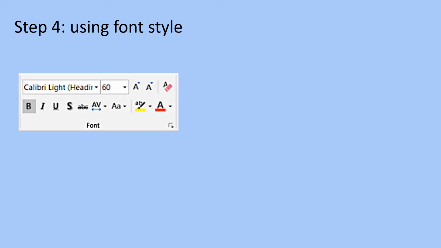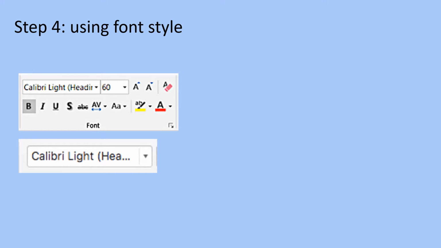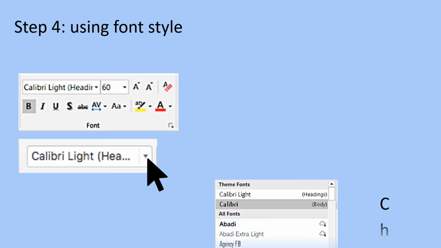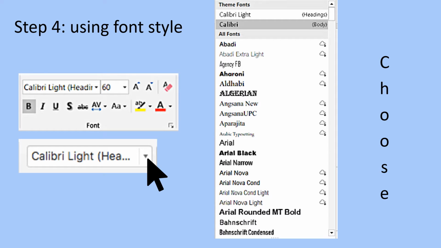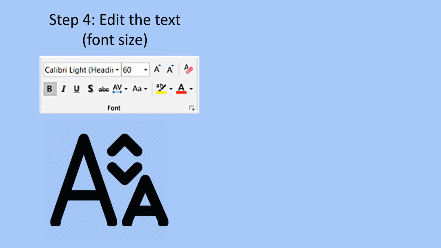There are many types of font. So, to choose the font, click on the arrow that is downward facing. Then choose the font as you like. Choose the font that is suitable to your style, or choose the font suitable for the presentation you want to present. Not only that, you can also edit the text by changing the font size.